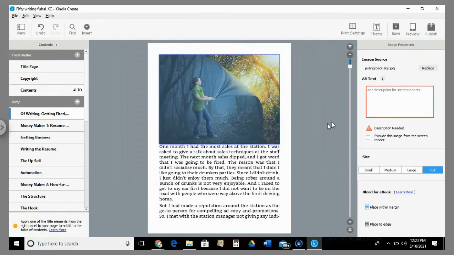Now I can add alt text. It's usually a good idea to add alt text. That's a description that you have, and it can help people who have screen readers. It also helps with your search engine optimization.